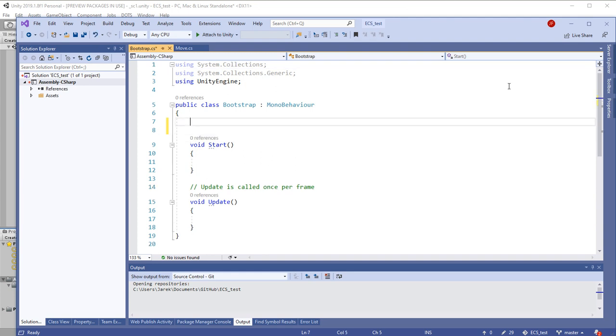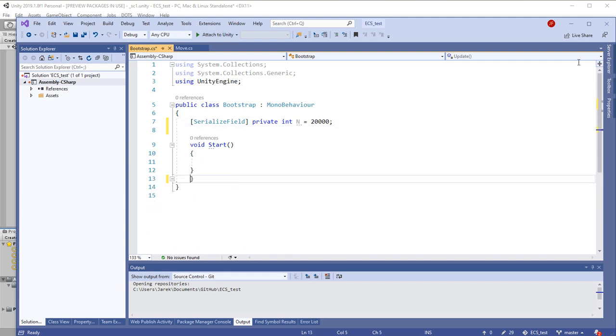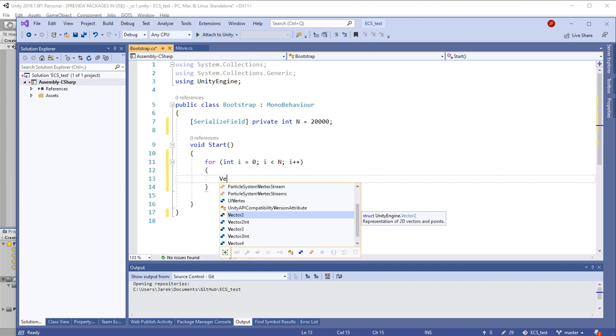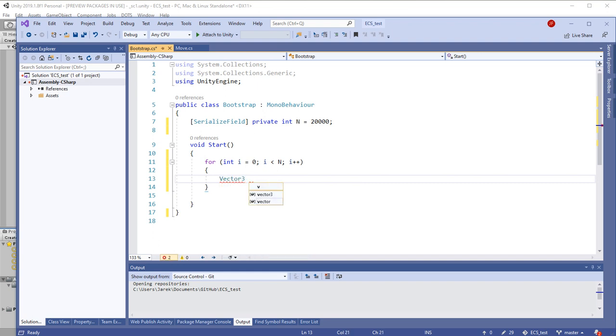First of all, I will need a variable that I could easily access from the inspector, which will tell me how many sausages I actually have. And it will be initialized as 20,000. Then, with the bootstrap, I'm not using the update function, so I will delete it to optimize. And now, I'm starting with a simple iteration: for int i equals 0, i less than n, i plus plus, and for each sausage, I will first of all create coordinates for this sausage.